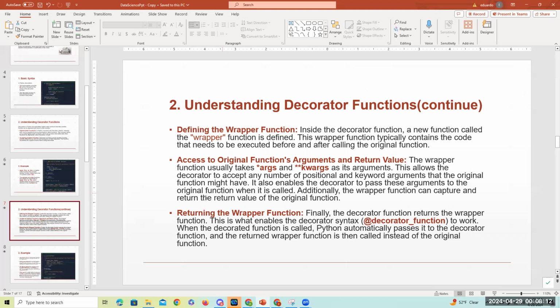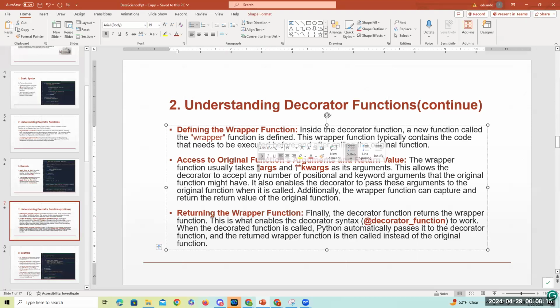Now we're going to have this. I'm not sure if you have seen this before. This star allows us to pass in multiple arguments without having to define how many they are. So this gives us a lot of flexibility, so it adjusts depending on however many we actually pass in. It allows the decorator to accept any number of positional and keyword arguments that the original function might have. It also enables the decorator to pass these arguments to the original function when it's called.